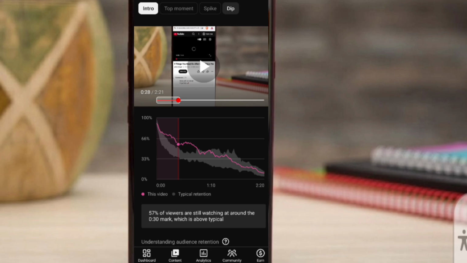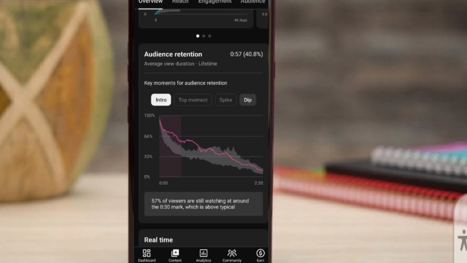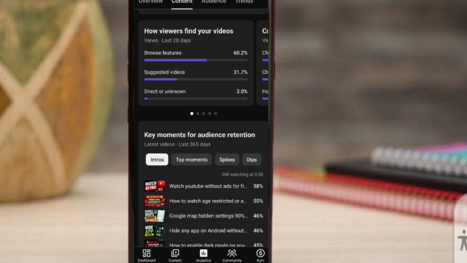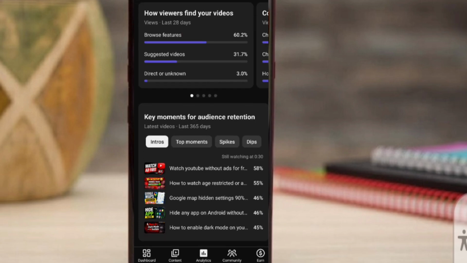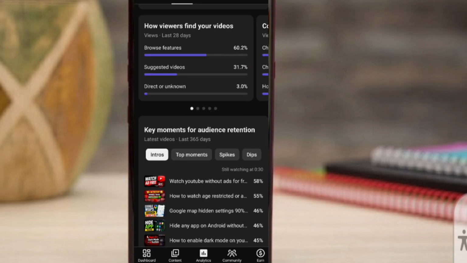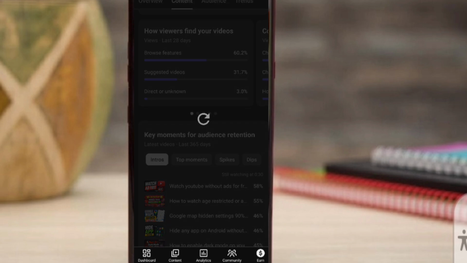Audience retention helps you improve your future videos by showing where viewers stay engaged and where they lose interest. If people leave during the introduction, you may need a stronger hook. If they continue watching until the end, it usually means your content is keeping their attention.